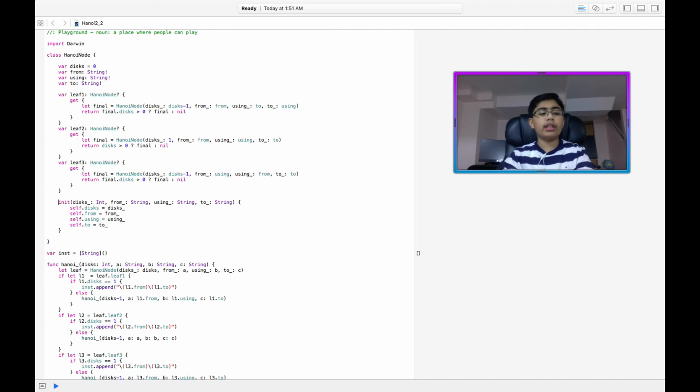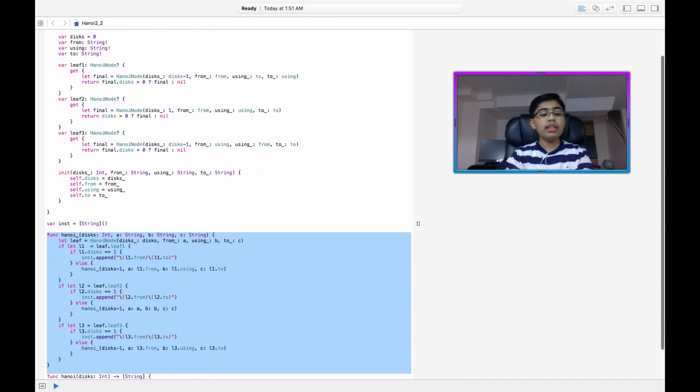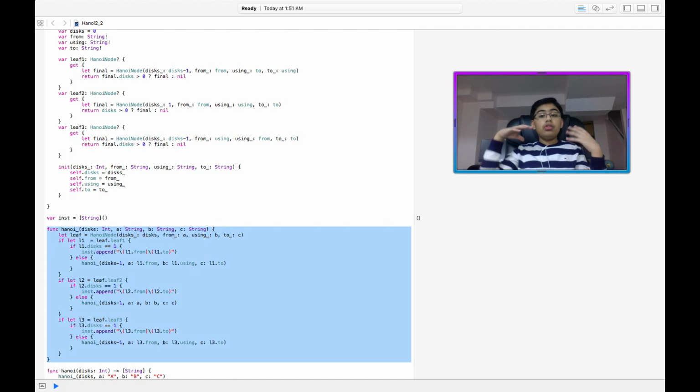Then we just have a really quick initializer for this class, which takes the disks, from, using, and to, and sets the values to them. That was quick. Then we have a global variable named inst, or instructions, which is a string array. Then we have a Hanoi function. Now, simply put, this function is going to do all the dirty work for us. It's going to create the Hanoi node class, go through the tree, and basically grab all the values. It'll pick all the apples.